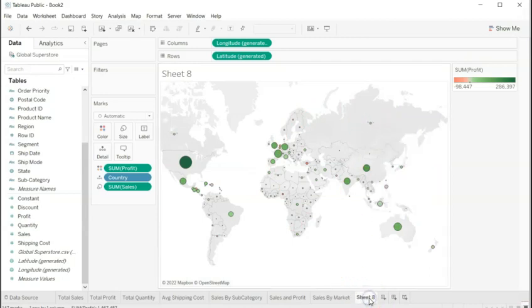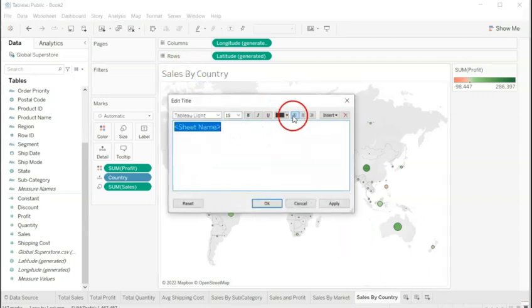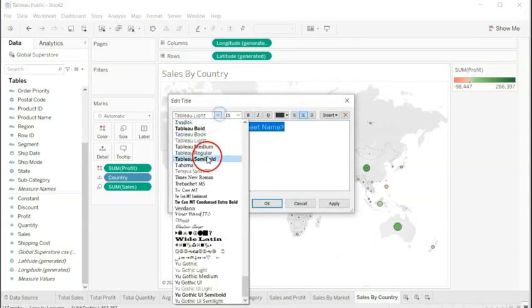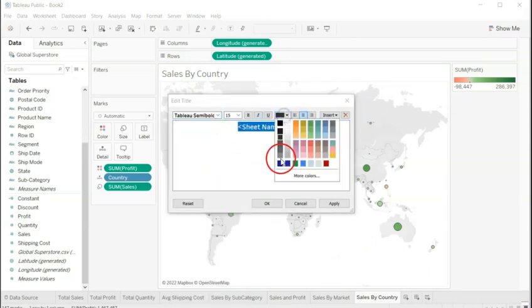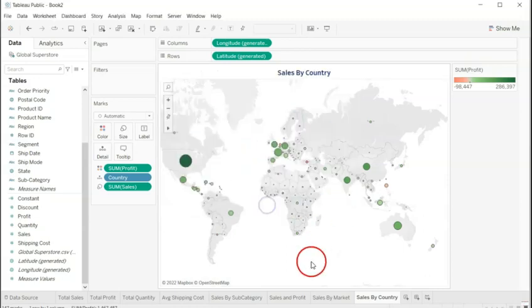Okay, let's rename it. Sales by country. Middle, and then Tableau semi bold, color is blue, and this one is 12. Okay, this is about sales by country.